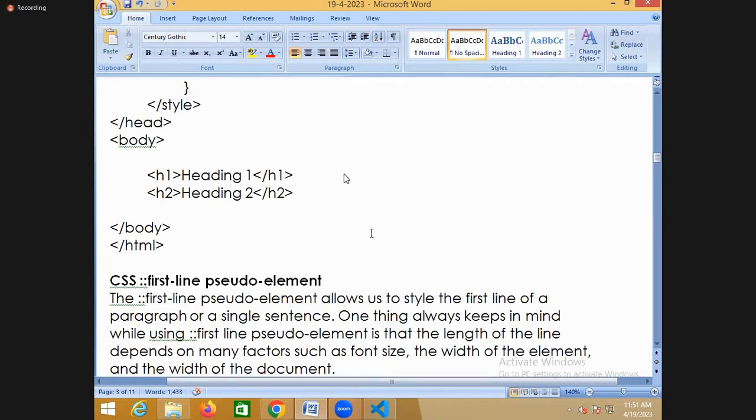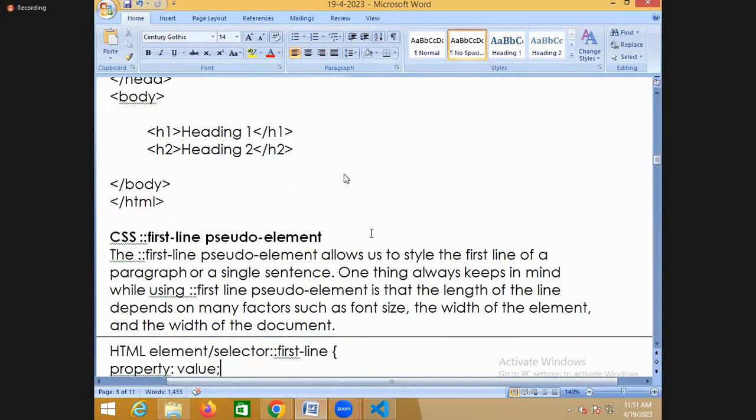Suppose a division is there, and the division width is defined. But once you style the paragraph's first line, suppose the width of the division is such that the content fits within the division. Now, once you style it, what will happen? The content moves outside which one? Division. Getting it or not? So you have to see these particular factors like font size, and second one is the width of the element and the width of the document content, right?